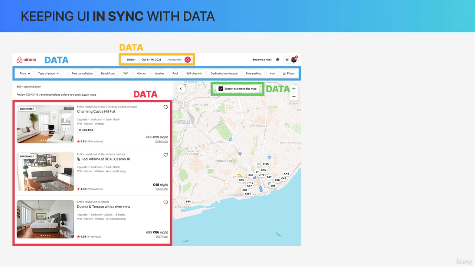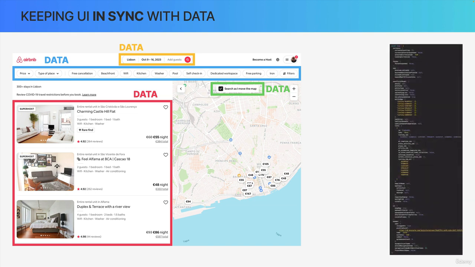And all this is data that the app depends on, right? And actually, in the real world Airbnb application, there is just so much data.